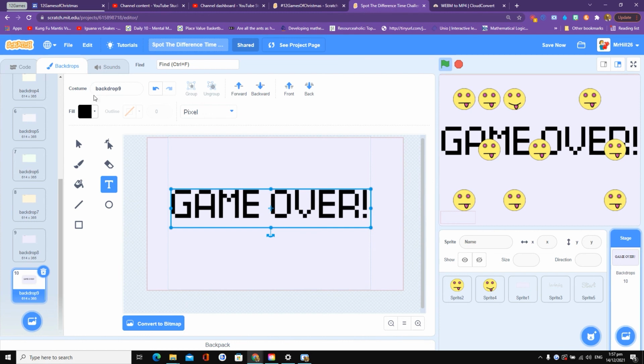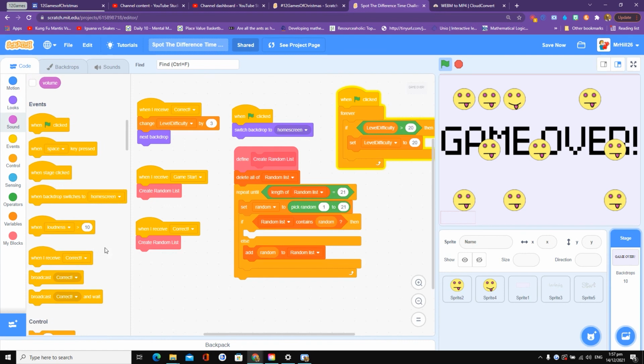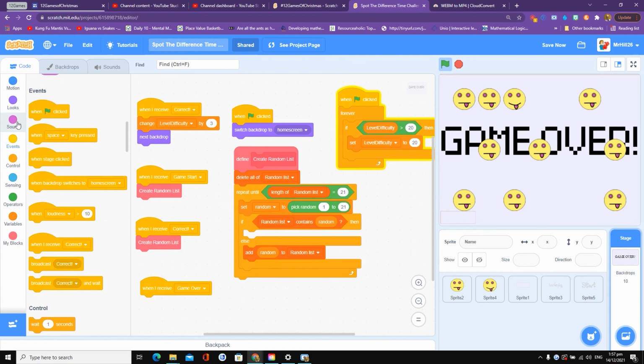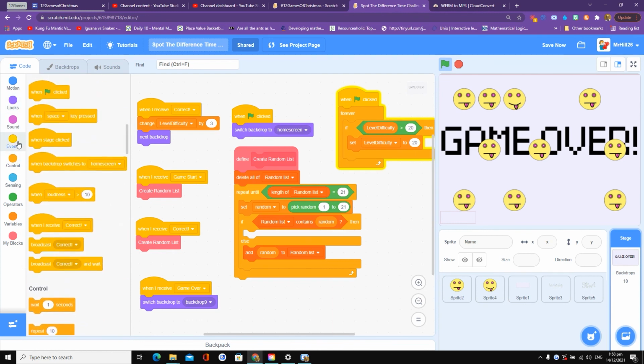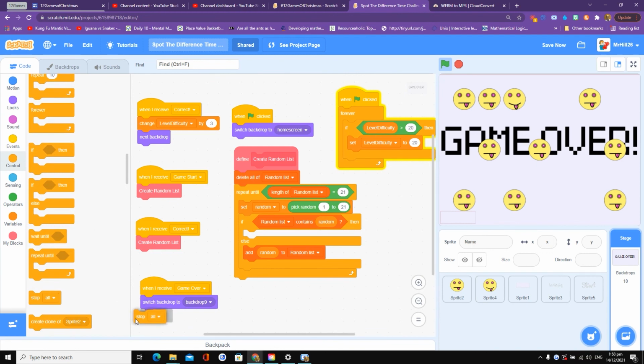Okay, and the final code on here is when I receive game over. Then we want it to switch to backdrop 9, and we can stop all if we want to make sure nothing else is going to happen. We can click stop all. Okay, let's see if that works.